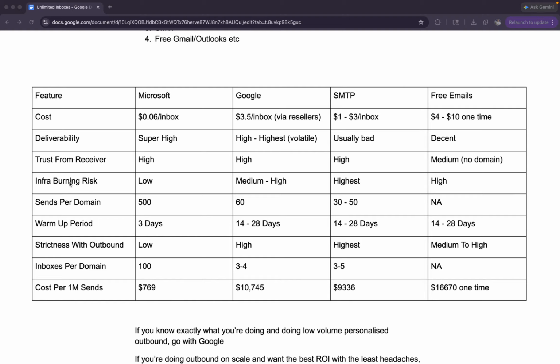What is the risk of your infrastructure getting burned? Basically, when you send cold emails, there's always a chance that the email inboxes, the domains, and your IP addresses get blacklisted and your entire infrastructure burns, which means you have to buy new inboxes and waste a lot of money. And until you're provisioning new infrastructure, you cannot get everything replaced. So Microsoft has super low risk.